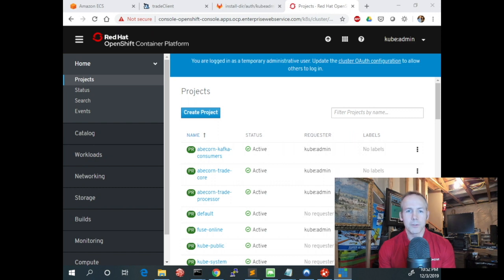in an actual scenario. So the scenario that we'll be working with today is taking one of my applications, called Abecorn. It's a math trading application. We can get into that later. It's running on Amazon ECS currently, and we're going to take that and move it onto Openshift.